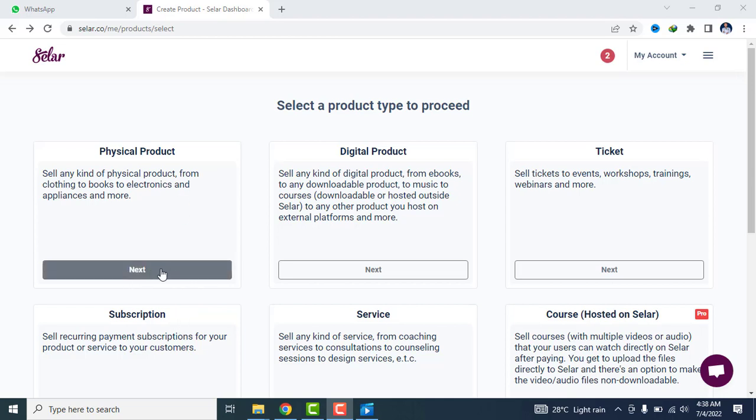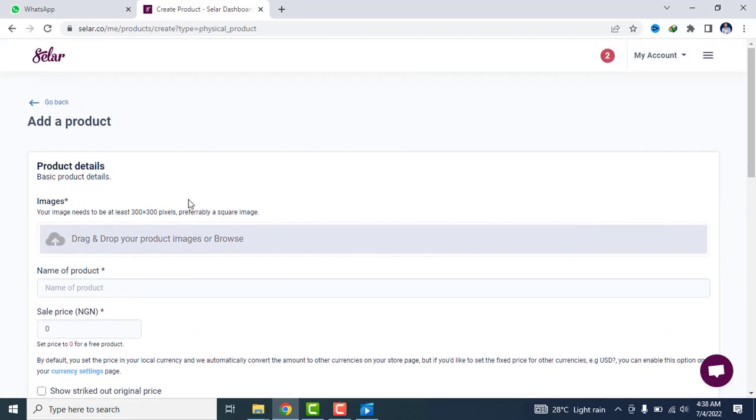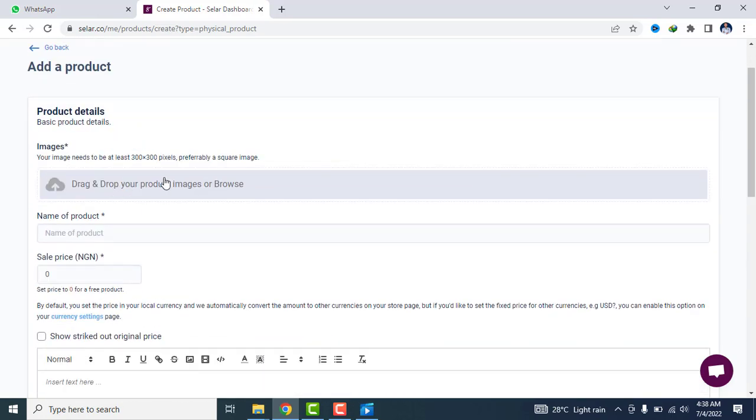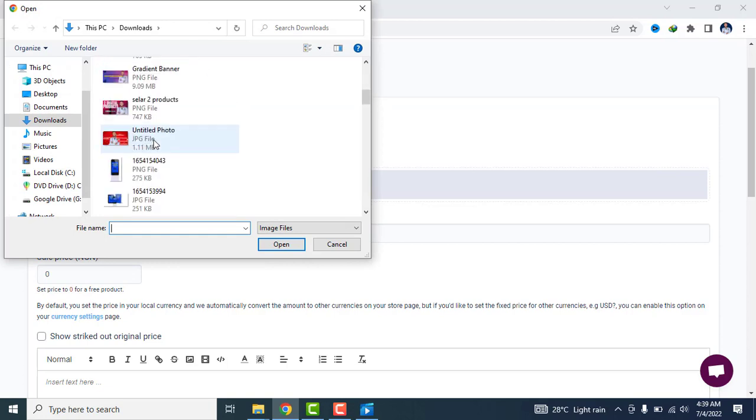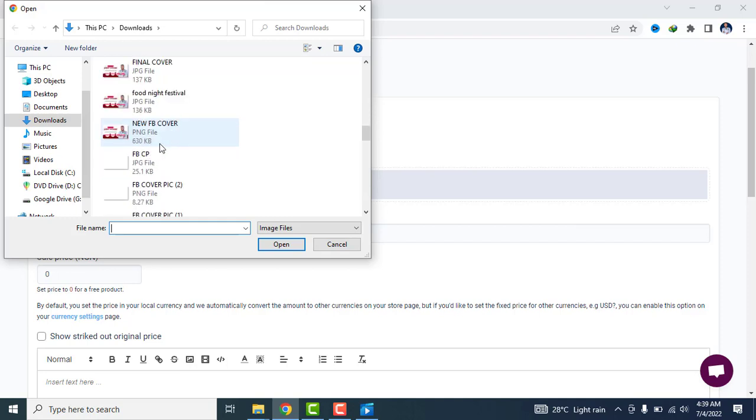You click on this next button over here, then it takes you to the next page where you have to upload your product. Mind you, the images you upload on Selar must be 300 by 300 pixels, preferably a square image. So you want to click on this drag and drop to upload your image. I've done a video on how to resize your pictures, so go look that up on my channel. So you click on this to take it to your files, where you have to pick your image.